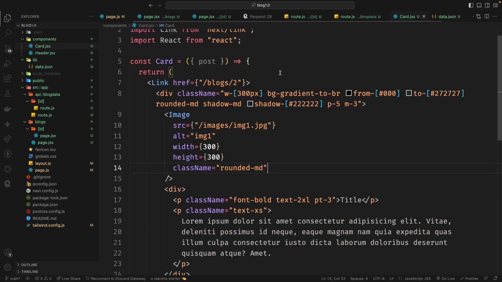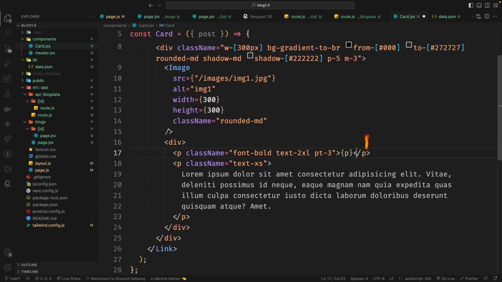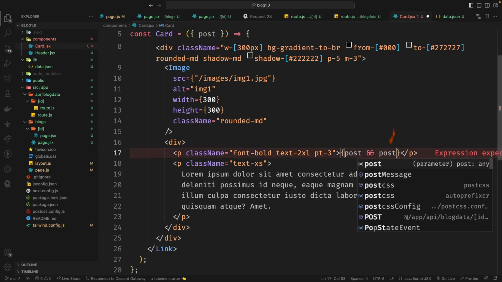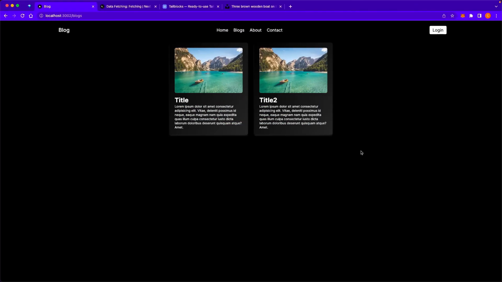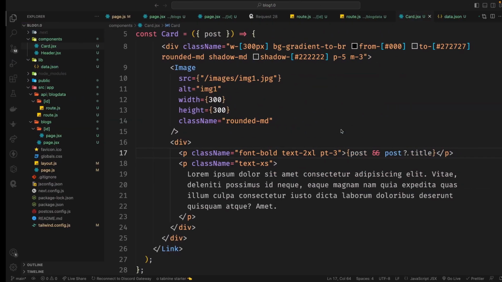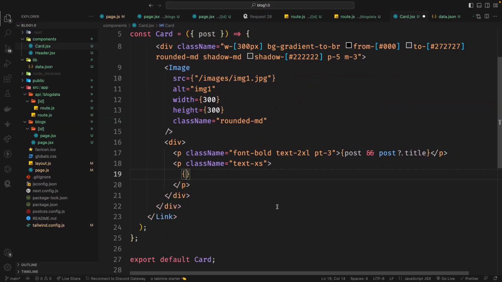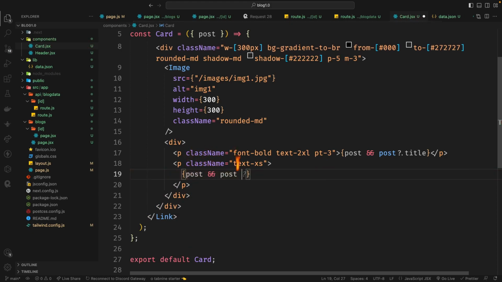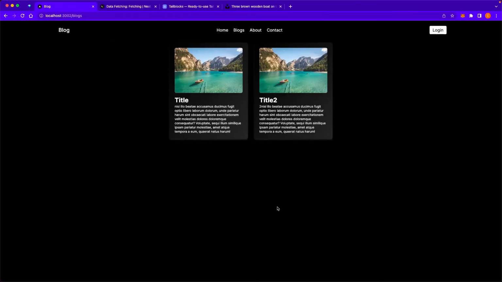Now come to this point, and I can get the post, and here you write the post, like post dot title, just like this. Save it, and you can see we're getting this. Reload the page, and this should be fine, right? Nice. In a similar way, we're going to pass the content right here, like post dot description, save it, and nice.